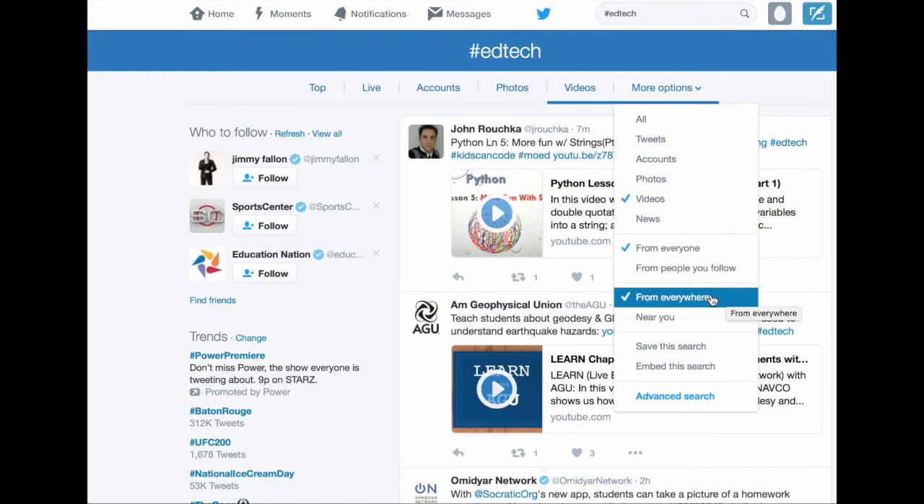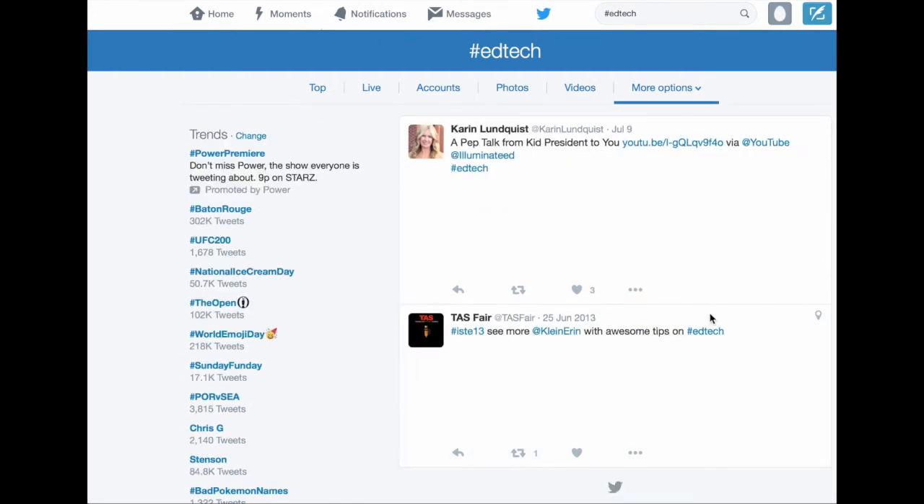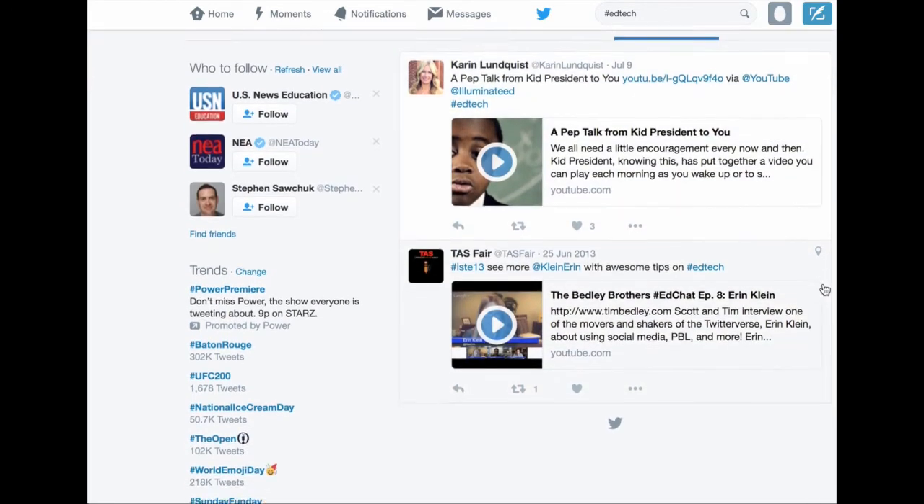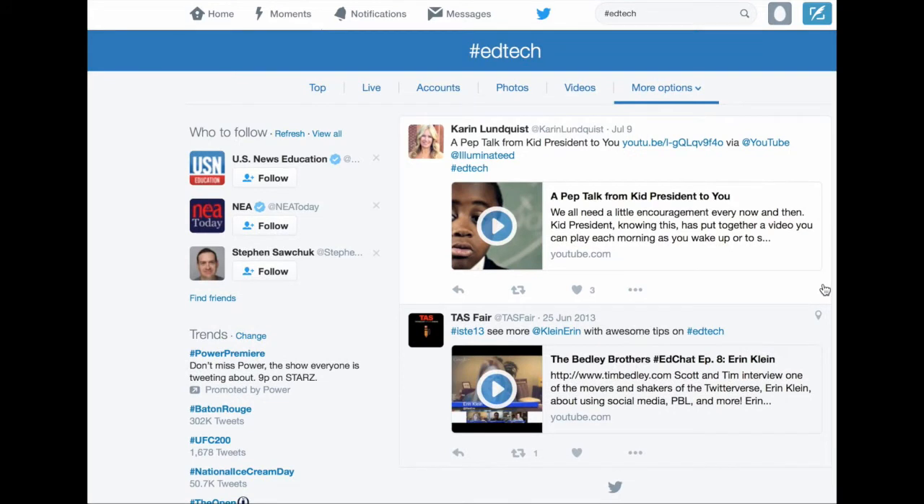You can also come down and make it even more specific, so look at people who are posting to this hashtag from everywhere or people who are posting from nearby where you are. Now, again, I'm in Orange County, so now it's going to start bringing up people who are local in Orange County and the things that they have been posting to this hashtag.